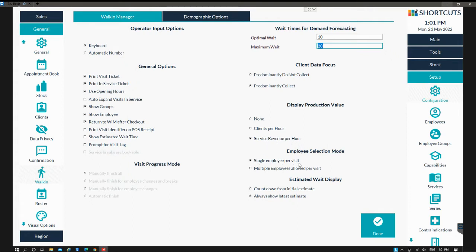Single employee per visit, multiple employees allowed per visit. So if you like your team members to do everything, so for example, in a barber's, if someone's booking a haircut and a beard, do you want that to be assigned to a single person, or you're happy for those to be split between two people? This doesn't take into consideration capabilities. So if someone's not capable of something, then it's not going to offer that service. It will automatically offer someone else.